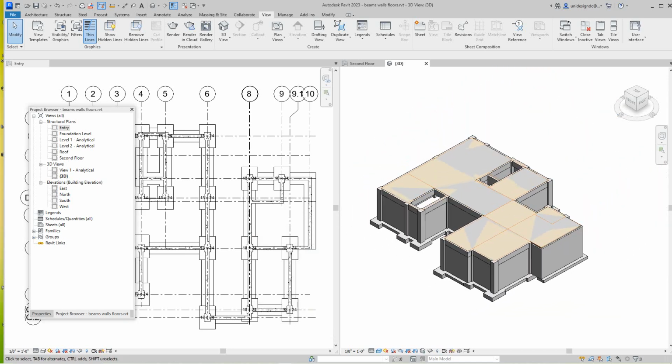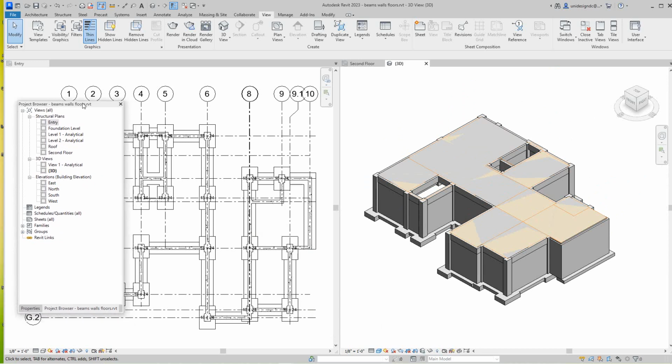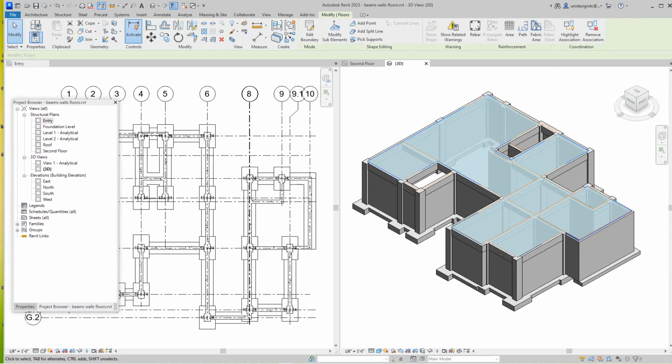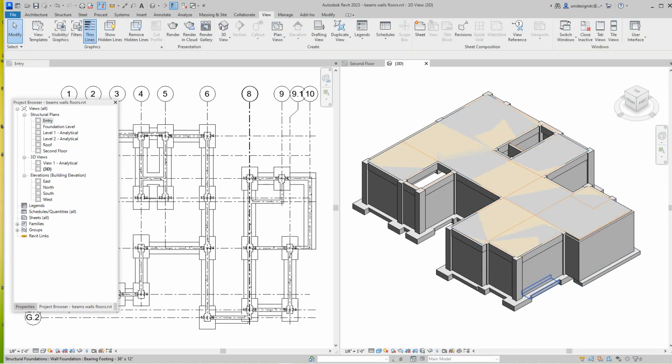We're continuing on with this project, the structural project of foundations. So here in our model, you can see we've got our floor and our walls and our beams and our columns and our footings and our isolated wall footings.